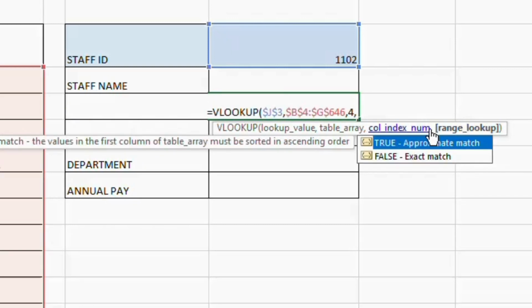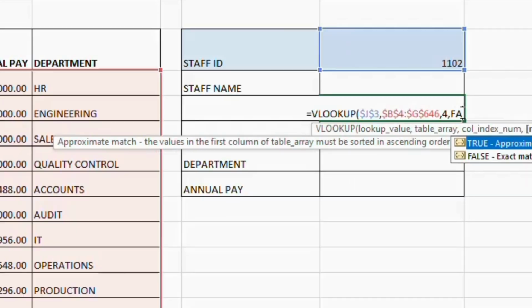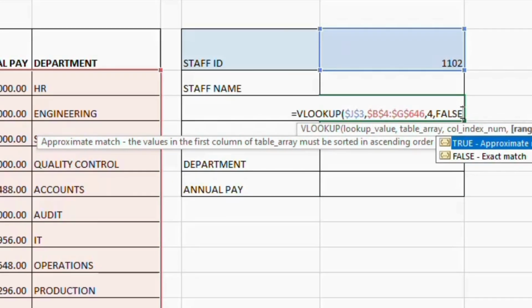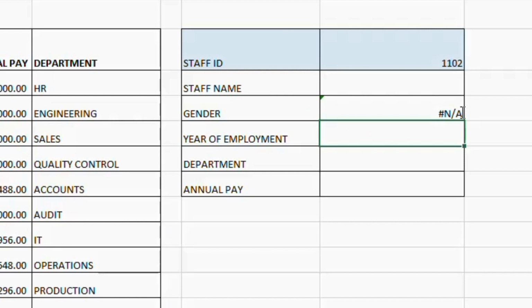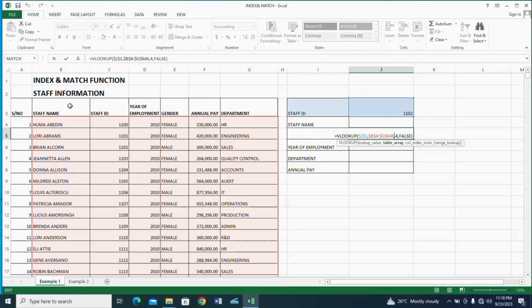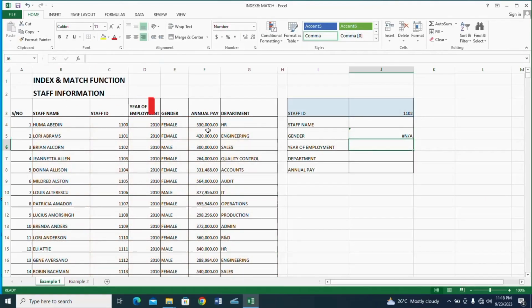So the last argument there is the range lookup. This will ask you to use TRUE if you want an approximate match, or you use FALSE if you want an exact match. So because we want an exact match of the value we are trying to return, we will be using FALSE. Close the bracket and press enter. You can see that this returned an error. Reason being that our lookup value is not on the leftmost column of our data table.